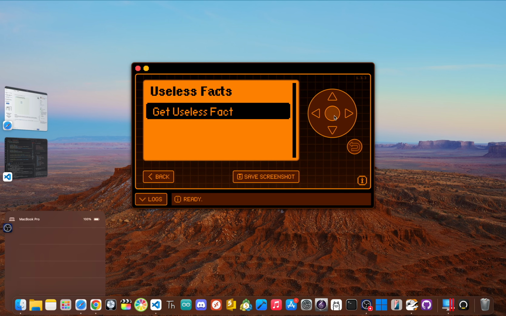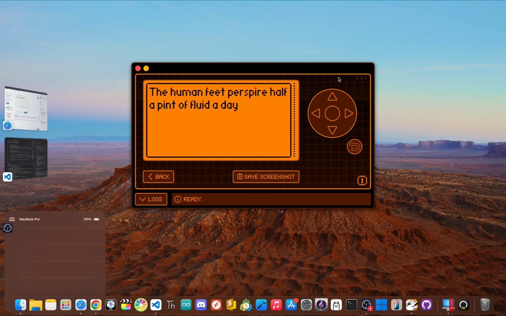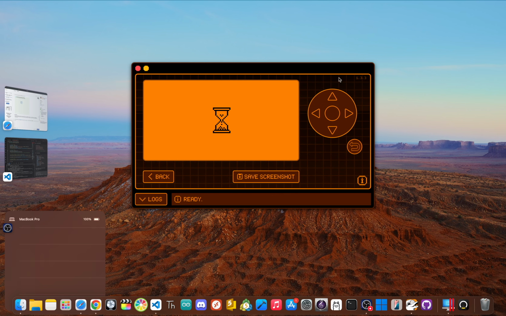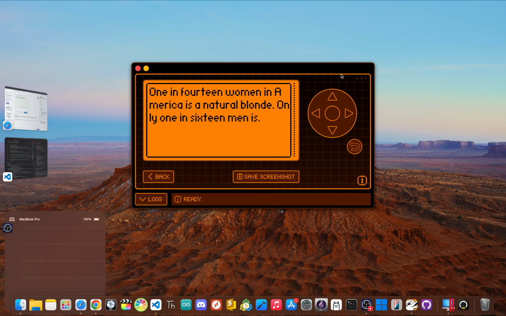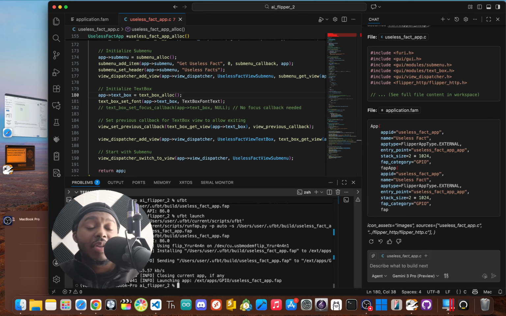Let's try one more fact. The human feet perspire half a pint of fluid a day. And then one last time. 1 in 14 women in America is a natural blonde. Only 1 in 16 men is. Interesting. Well, looks like it worked.